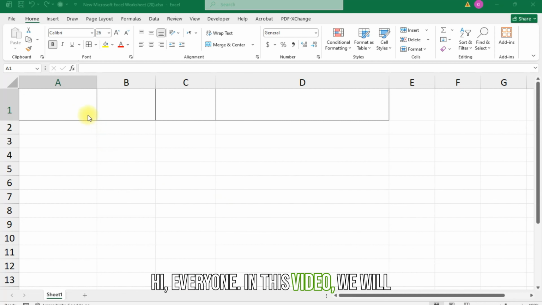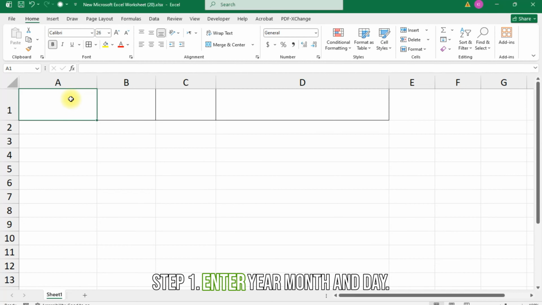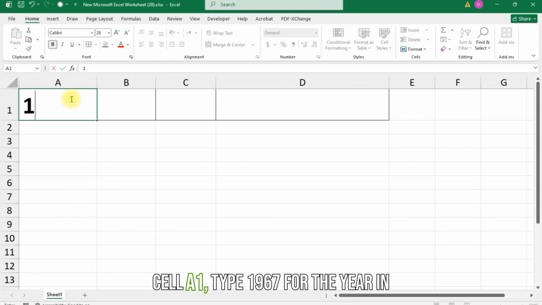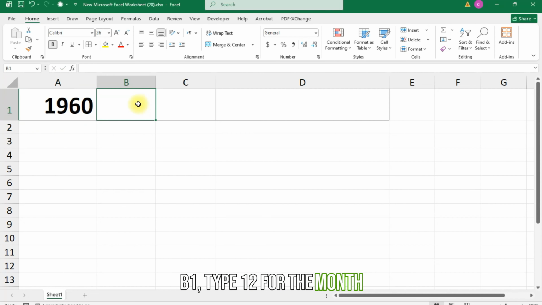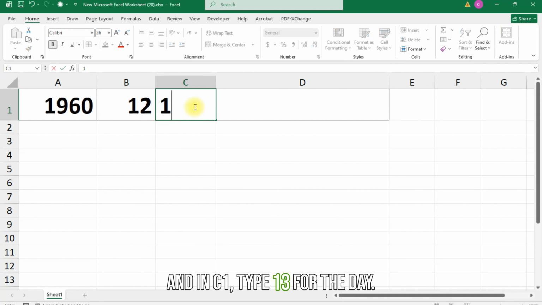Hi everyone, in this video we will learn how to use the date function in Excel and how it can help you create dates dynamically. Step 1. Enter year, month, and day. First, in separate cells, type the year, month, and day. For example, in cell A1 type 1967 for the year, in B1 type 12 for the month, and in C1 type 13 for the day.